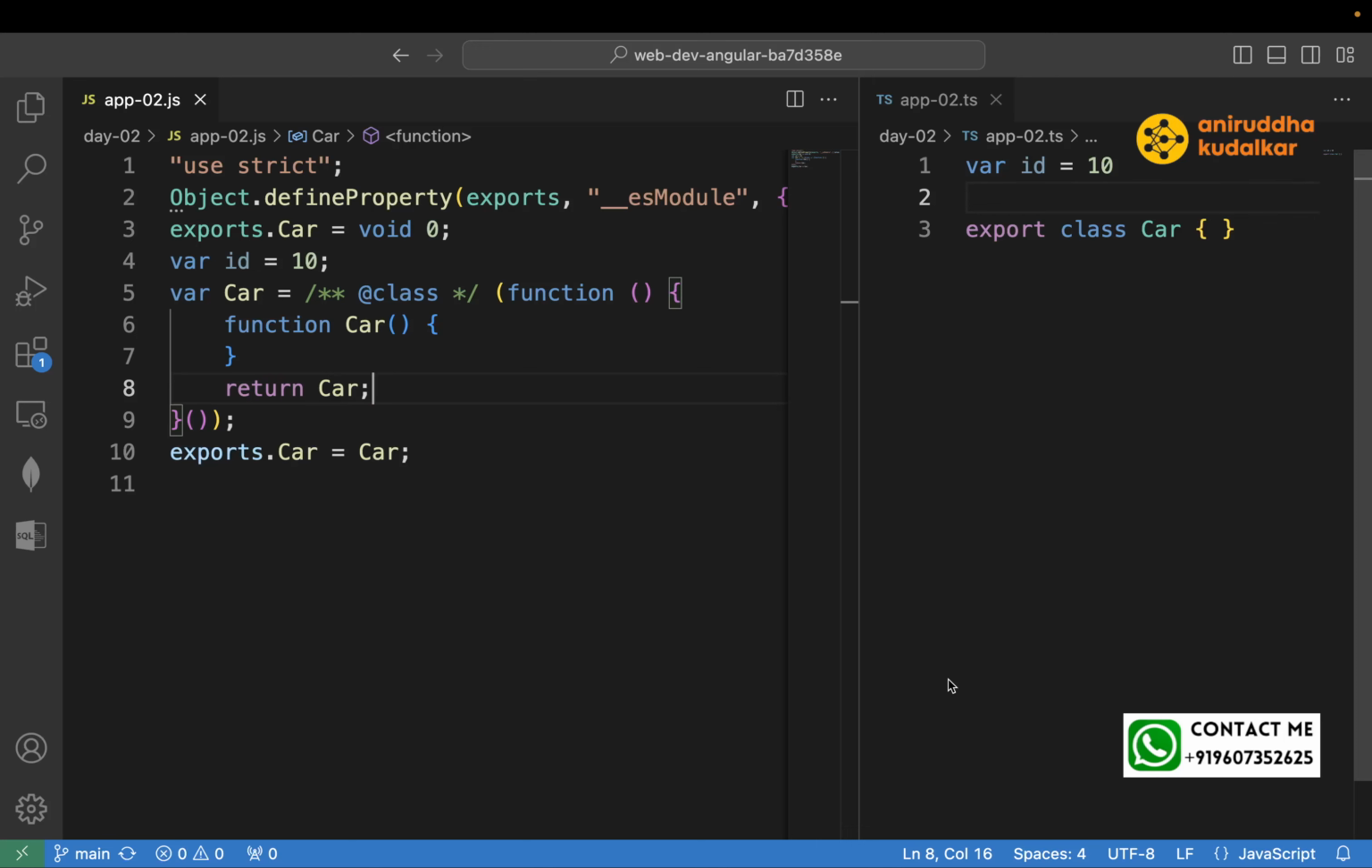Now type tsc. You don't need to write npx because you have installed one package globally. tsc space name of the Typescript file, whatever name of the Typescript file. Yeah, hit the enter. What is the error? Okay, got it. I know what is happening.